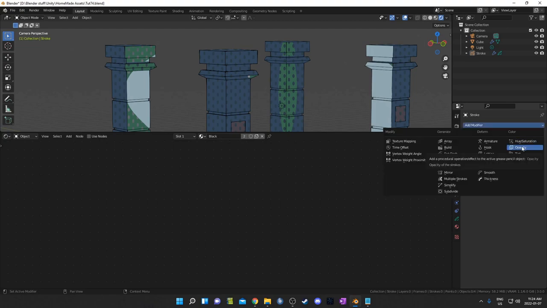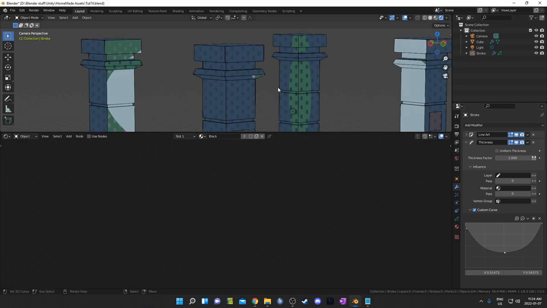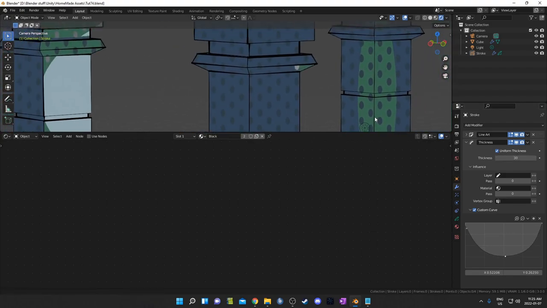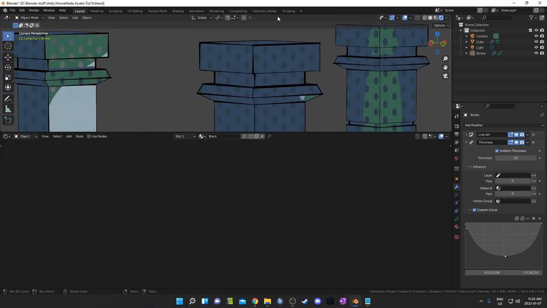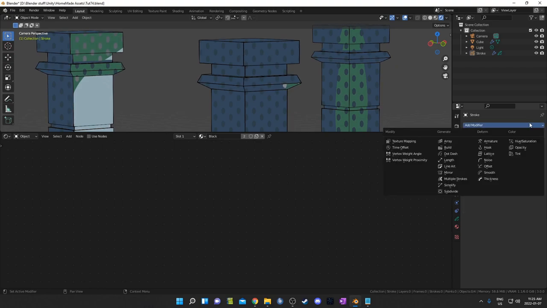You could also do the thickness. That's kind of interesting. Again, we could just use a custom curve and play around with this. I don't know if it's doing a huge amount here. Yeah, there we go. So now you have different widths of thickness depending on the orientation of your model there. So I'm going to click that off.